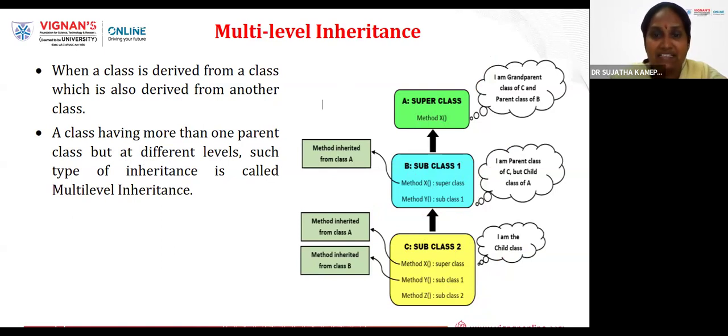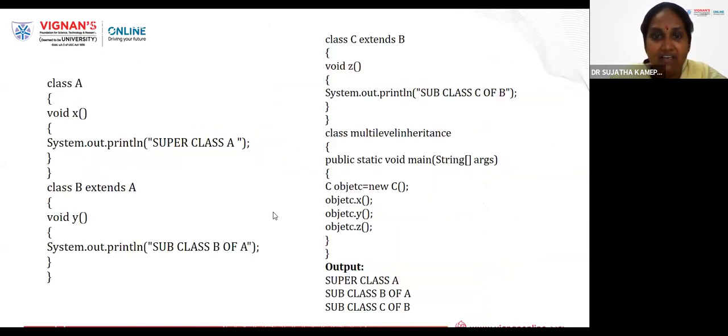Now we will see an example program for multi-level inheritance. Here you can see the program. We have written class A, which contains a method X, where I print the statement superclass A. Now I have written another class B that extends A, a subclass of A, which contains a method Y. Then another class C that extends B, which contains a method Z.